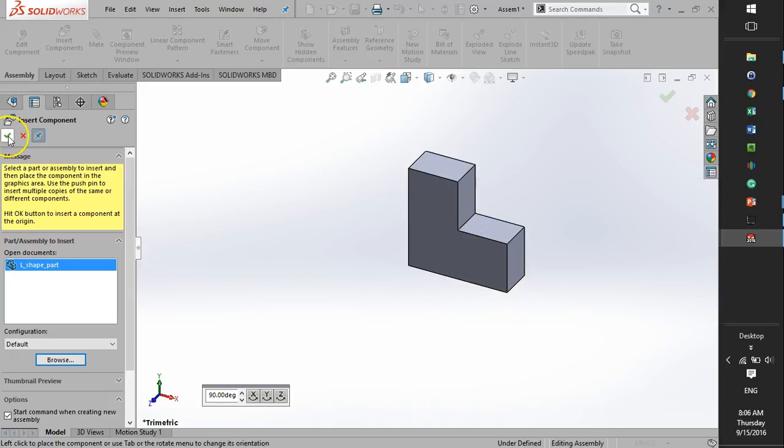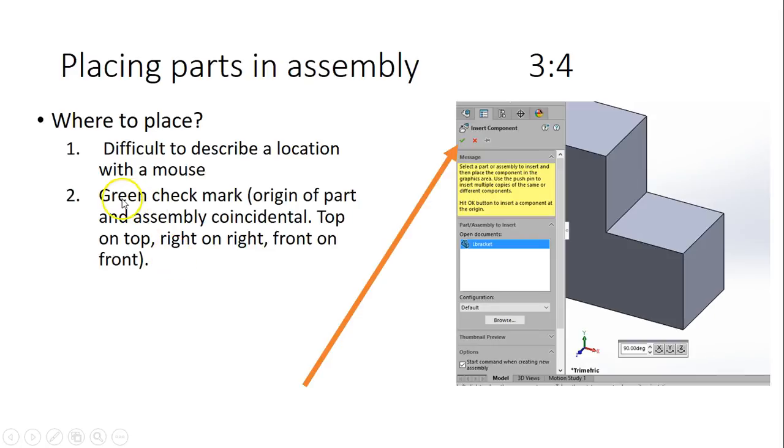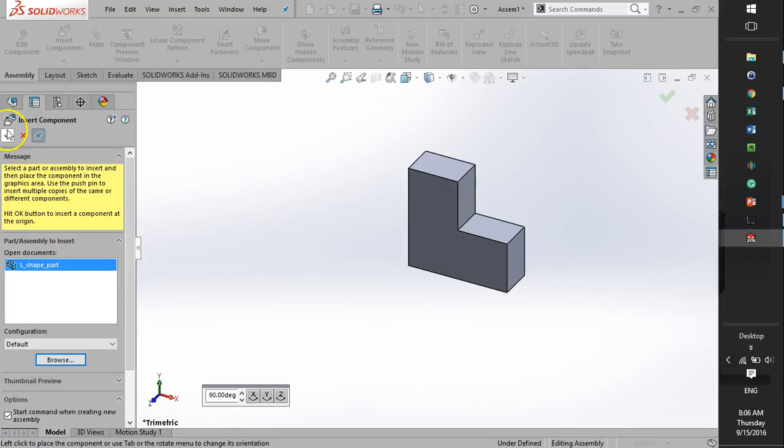The first one is if I click this green check mark. Okay, so if I click the green check mark, it's going to make the origin of the part and the assembly coincidental, and it's going to make it so that the top of the assembly and the top of the part, those top planes align. The right plane of the assembly and the right plane of the part align, and the front plane of the part and the front plane of the assembly align. So I'll show you what I mean. So I'm going to click OK.